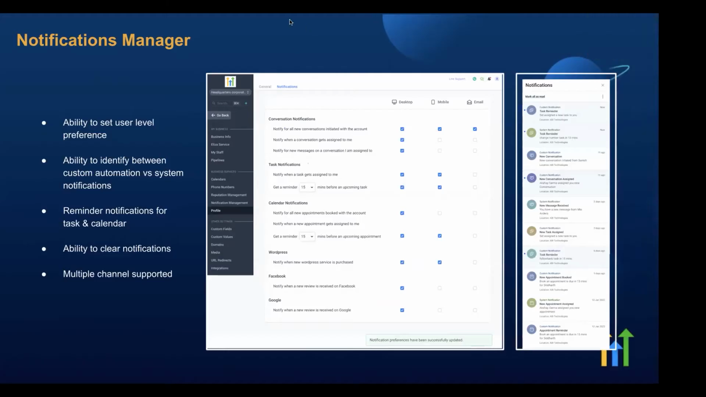Great. Next one is notifications manager. I think this is something we touched upon briefly in the last town hall, so let's go into that deeply in this one. Right now we have an option called view recent activities, where all the different types of notifications get allocated, but we don't have a way to set preferences at a user level, that I don't want to see this notification, or I want to see this notification, and also at a channel level.